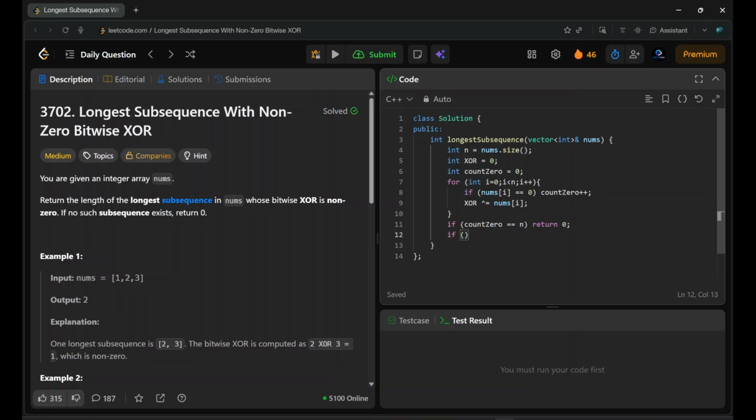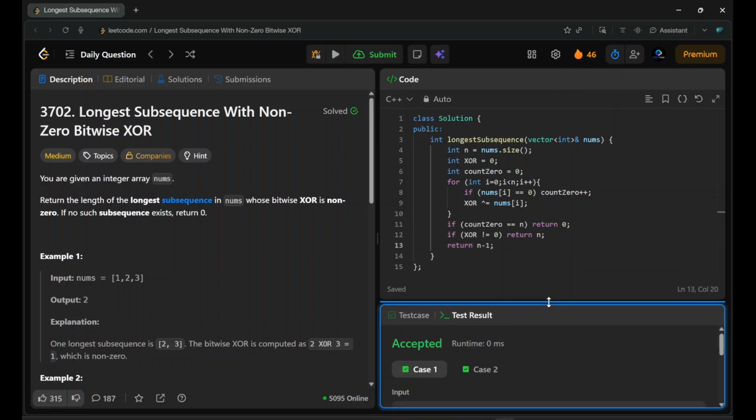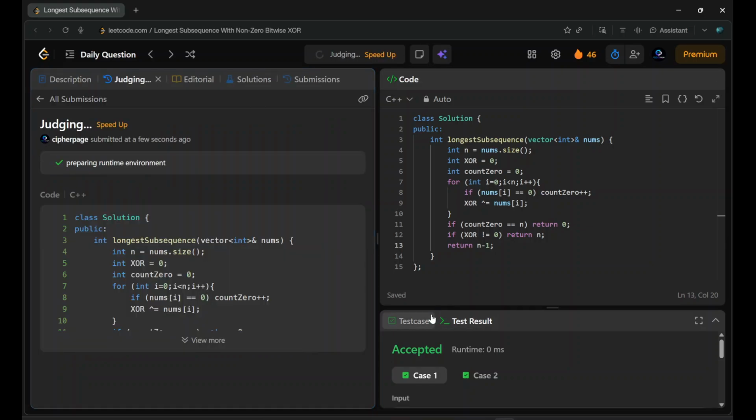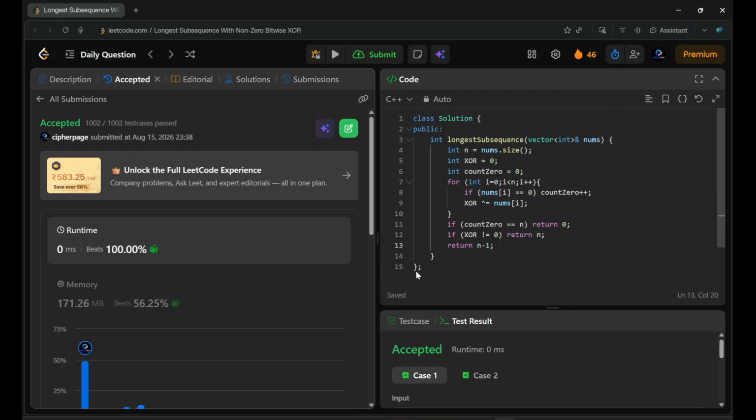Otherwise, if XOR is not equal to 0, in that case we will return the size of all the elements, that is n. Otherwise we will return n minus 1. So I hope this code will work. Let's try to submit. Yeah, it is accepted. So you can say this answer is accepted successfully.